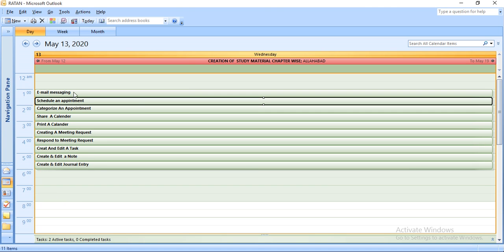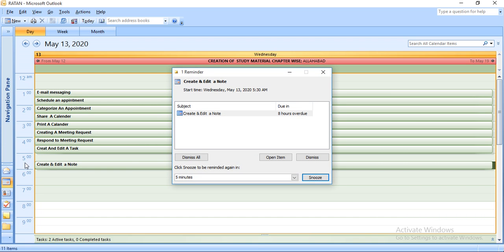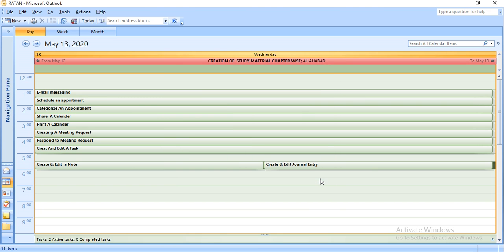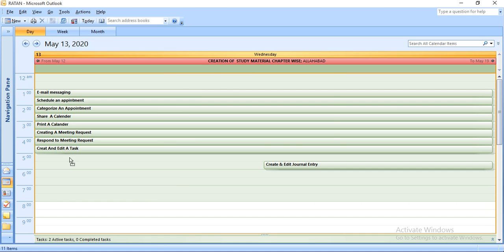Now, for email messaging, it is necessary you know the email of the person to whom you are going to send the calendar or give the information regarding all these things. So, how to create? You just type the information here, then you will get the time, which tells you that this is the time you do this. I snooze this. Here you can add or edit anything.